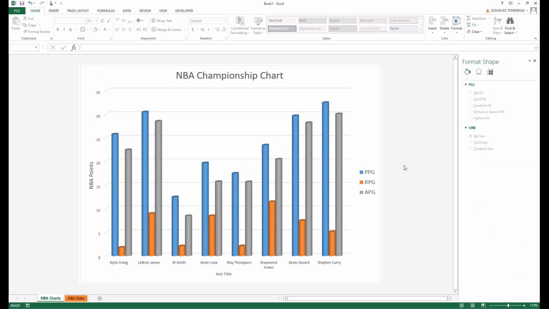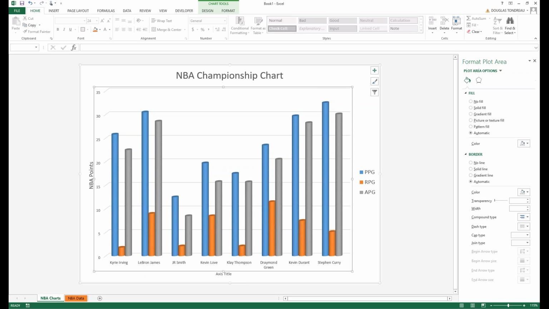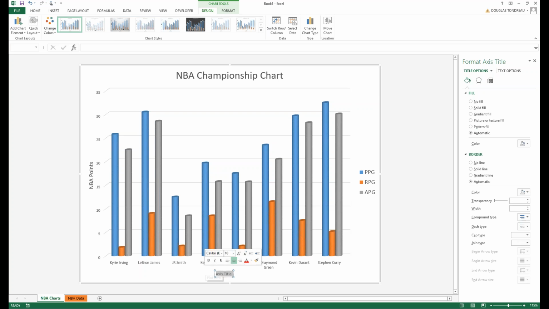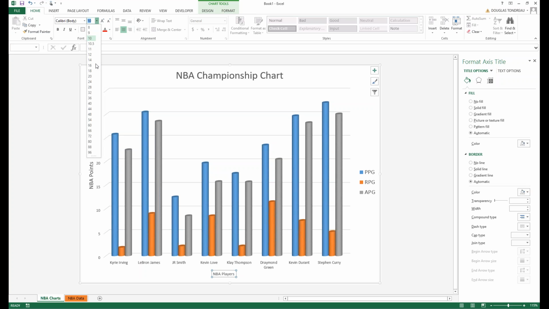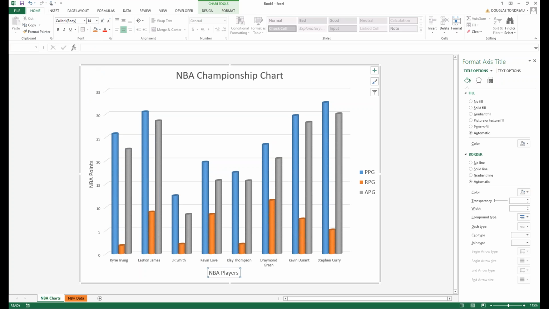So now I have my chart. Although they all have the same color because it's points per game, rebounds per game, right? I can actually see, let me change this title here to NBA players. So all I'm doing now is I'm making the font a little bit bigger, right? So I just did that here.